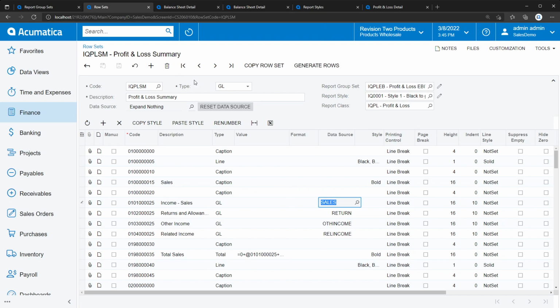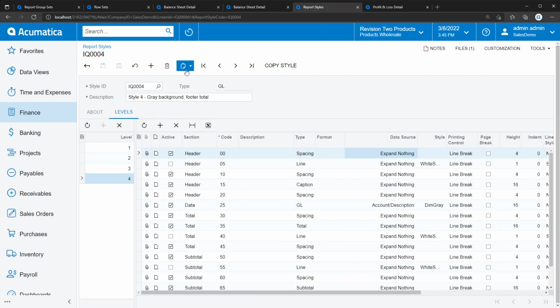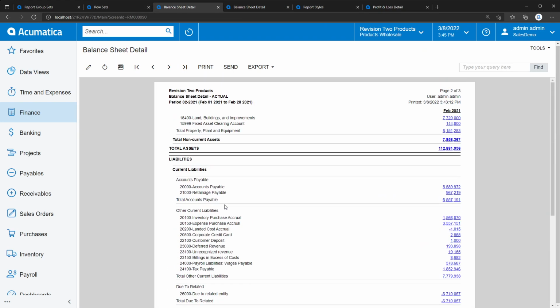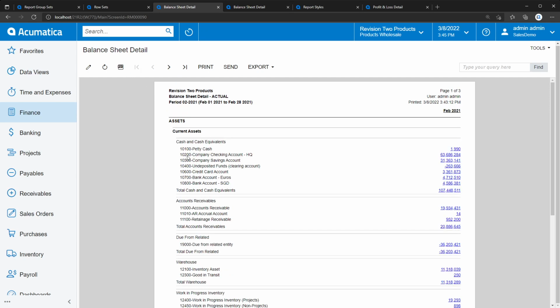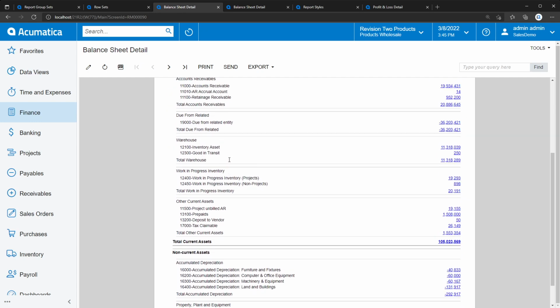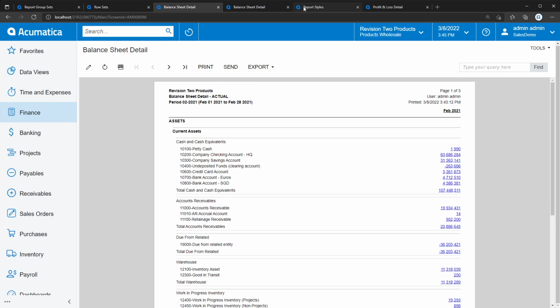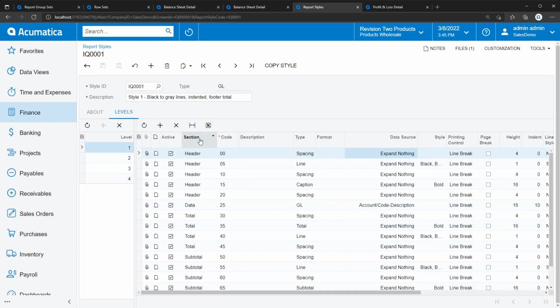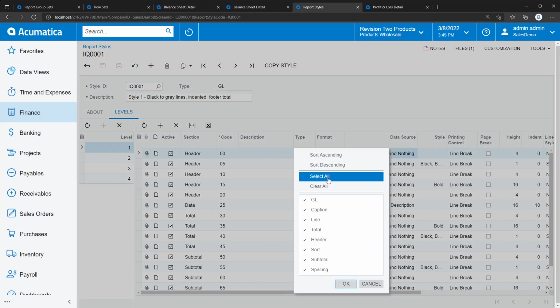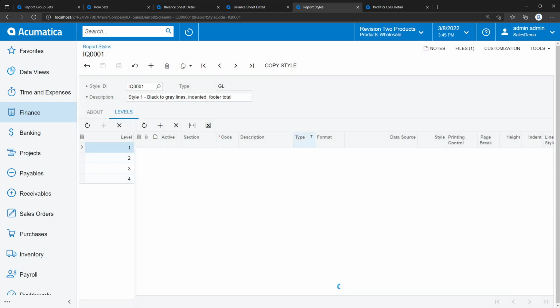If we wanted to change something else on that style, so let's say we wanted to make all the reports have a blue line on the level 1 instead of black. And we want to make that blue line on the top and the bottom. All I need to do is, again, filter out my lines.